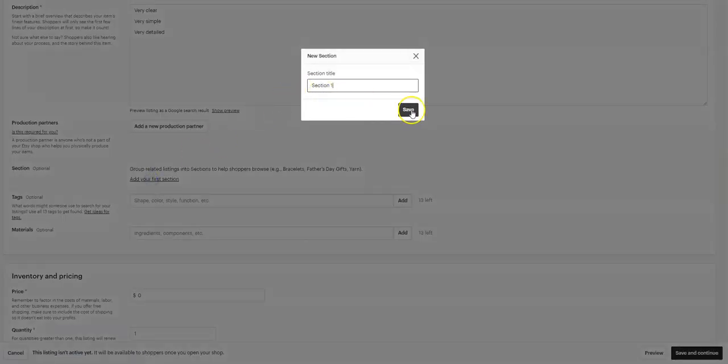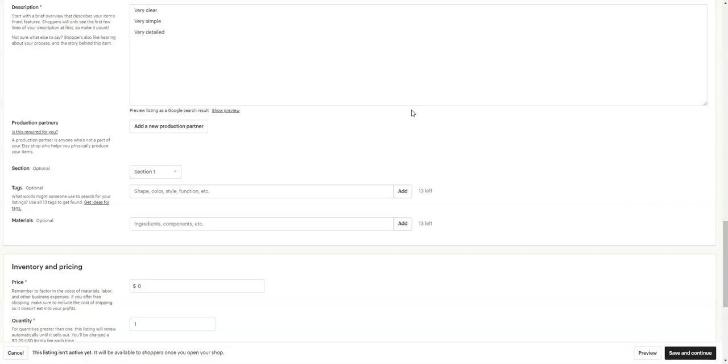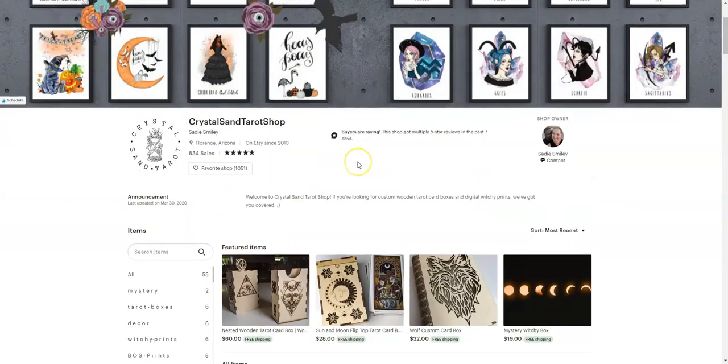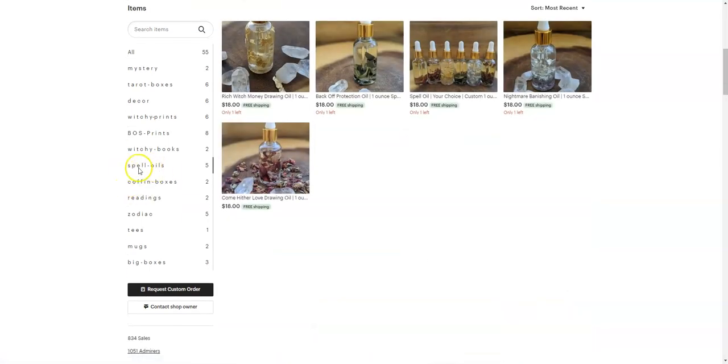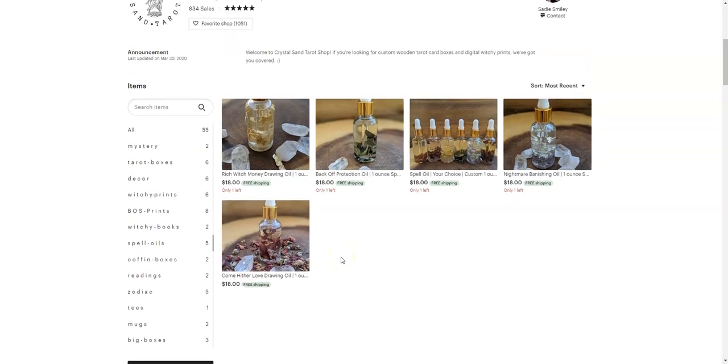Section 1, Section 2, Section 3. You're going to name these with the actual words of your items. For example, in my other shop, I have mystery boxes, tarot boxes, decor, witchy prints. I have everything organized so that if someone is just wanting a spell oil, for example, they can click on that and then see what I have as options for spell oils.